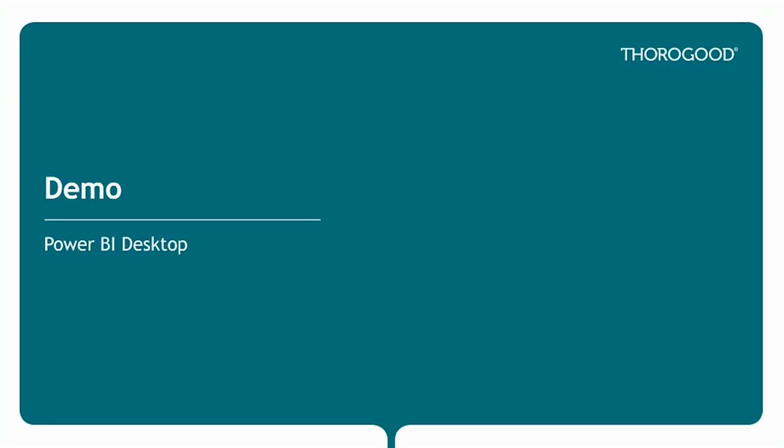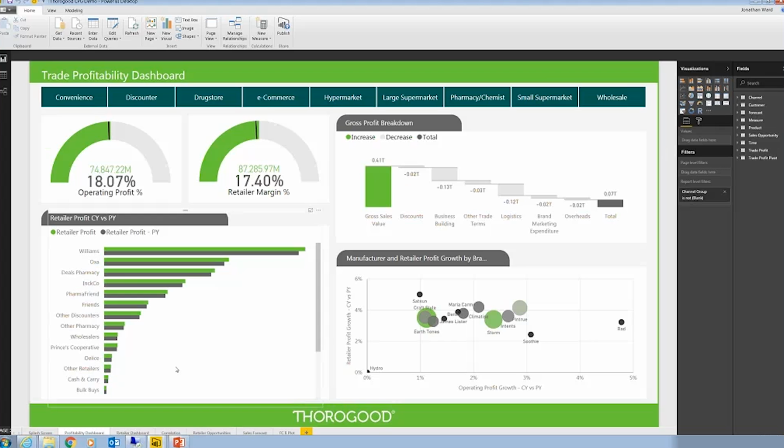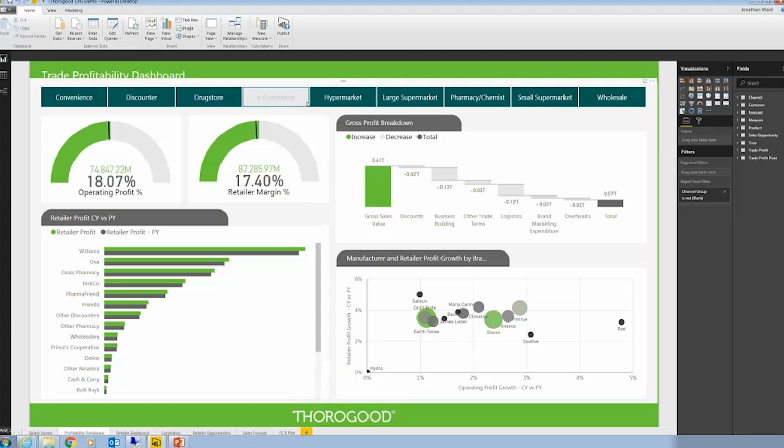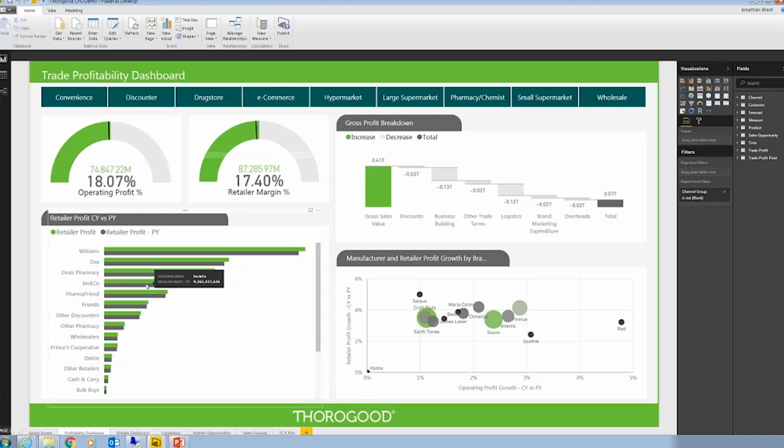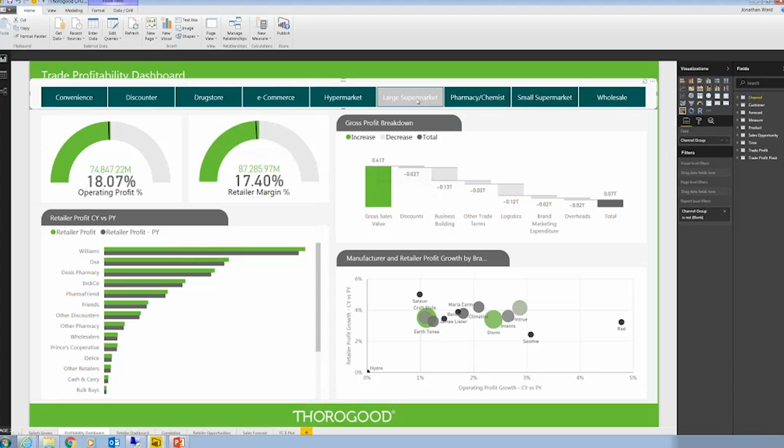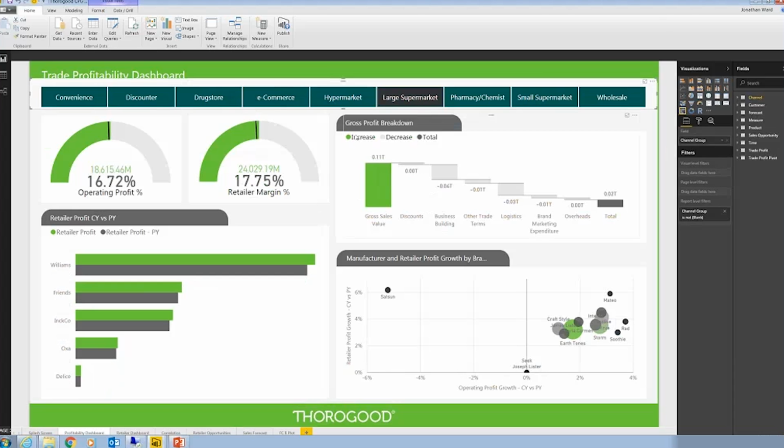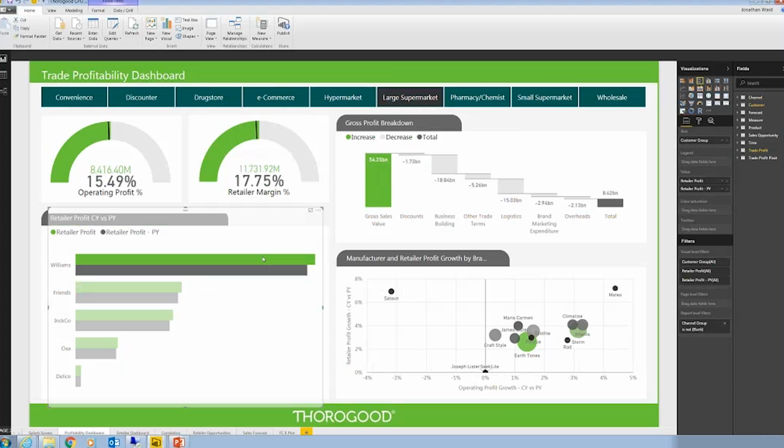Okay, so another quick demo of Power BI Desktop, and I'll highlight some of the new features. This time, I'm going to start with a trade profitability dashboard we've already developed for a fictional consumer goods company. In this dashboard, we're looking at different channels across the top and the details of retailer profit. That includes visualizations such as gauges and waterfall charts. So I can filter using slices on the top for large supermarkets, or select a specific retailer, Williams, and that's updated all the charts.